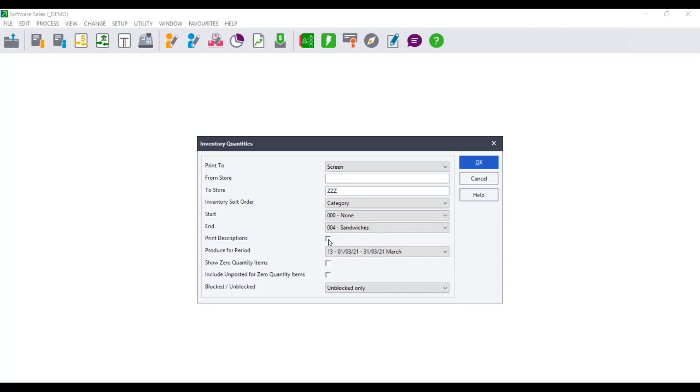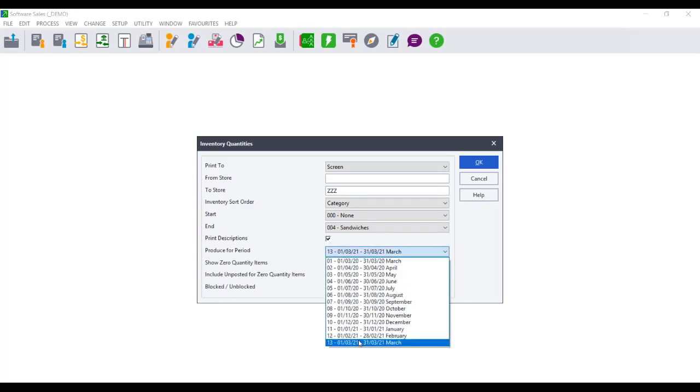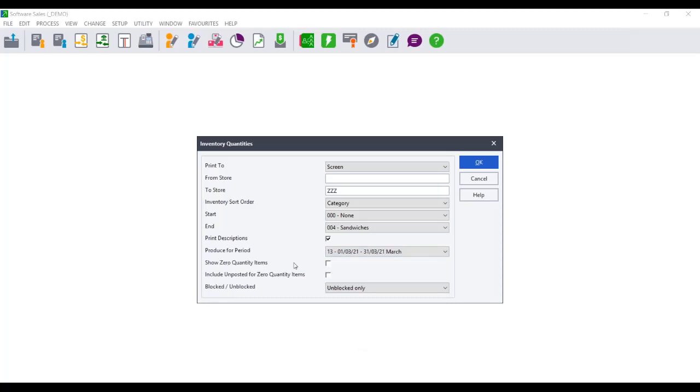Print descriptions. Do you want to see them? Yes or no? Totally up to you. For which period do you want to see? Do you want to show the zero quantity items? Now, guys, if you know that you have items that have a quantity that shouldn't be zero, I strongly advise that this is included here, because this is normally you double checking and going, okay, these are my items. This is what Express uses to actually do their reorder as well. But yes, include the zero quantity items, and then blocked or unblocked.